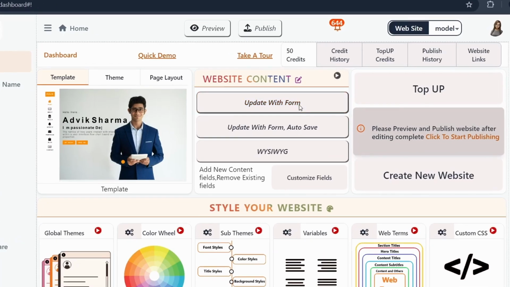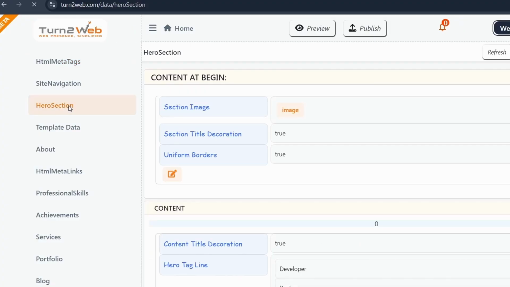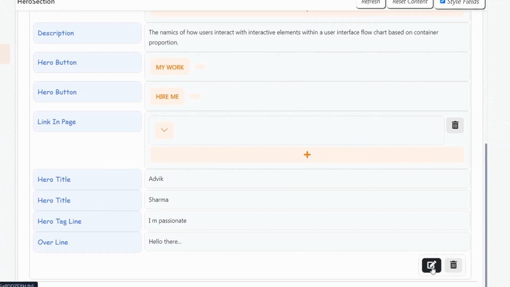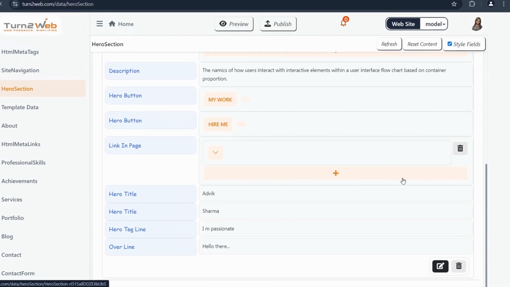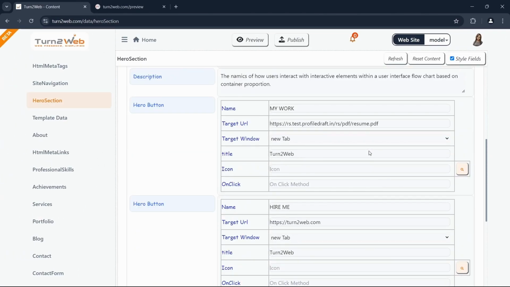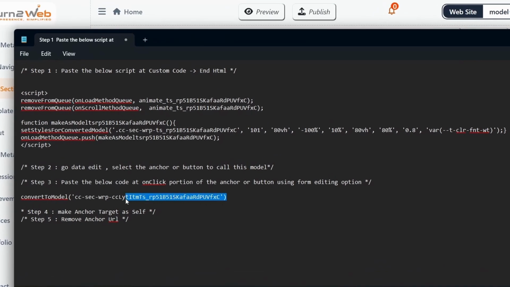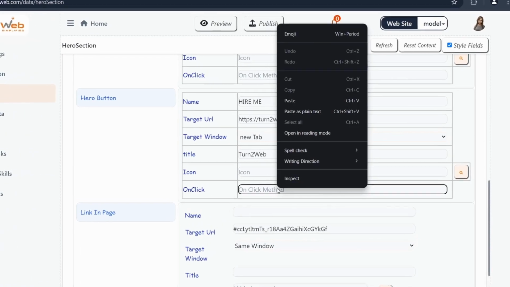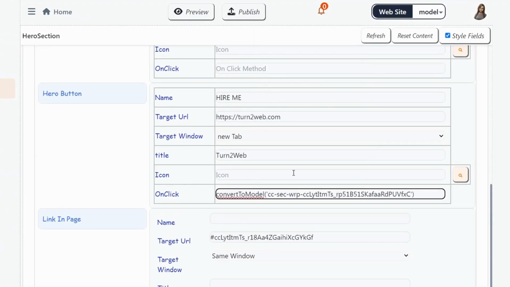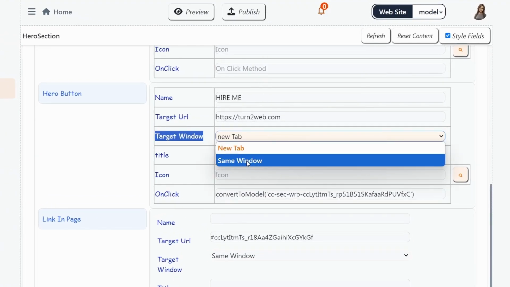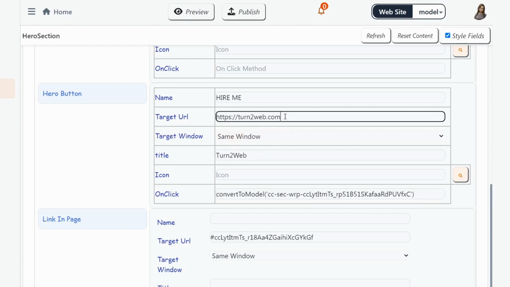Now click on Update with Form. Select the Hero section. Then, click the Edit button to implement any modifications. There are two ways to add a model. Copy the code from the notepad. Paste it into the OnClick field. In the Target window, select the Same Window option. Remove the URL from the Target URL field. So this is one way to add the model.